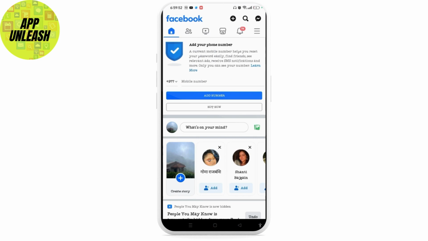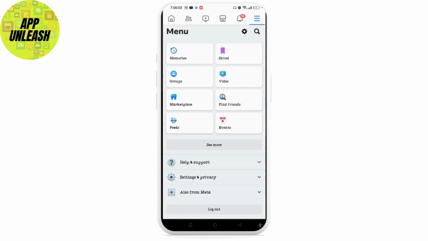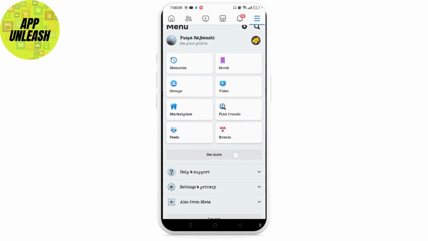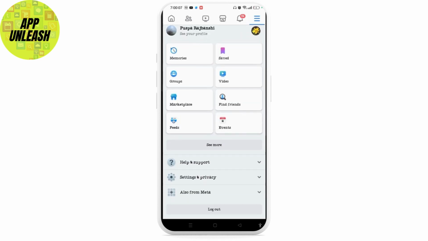And now, first of all, you need to log out of this existing account on Facebook. For that, tap on the three-line icon at the upper right corner. Now tap on logout, which is at the bottom of the screen.